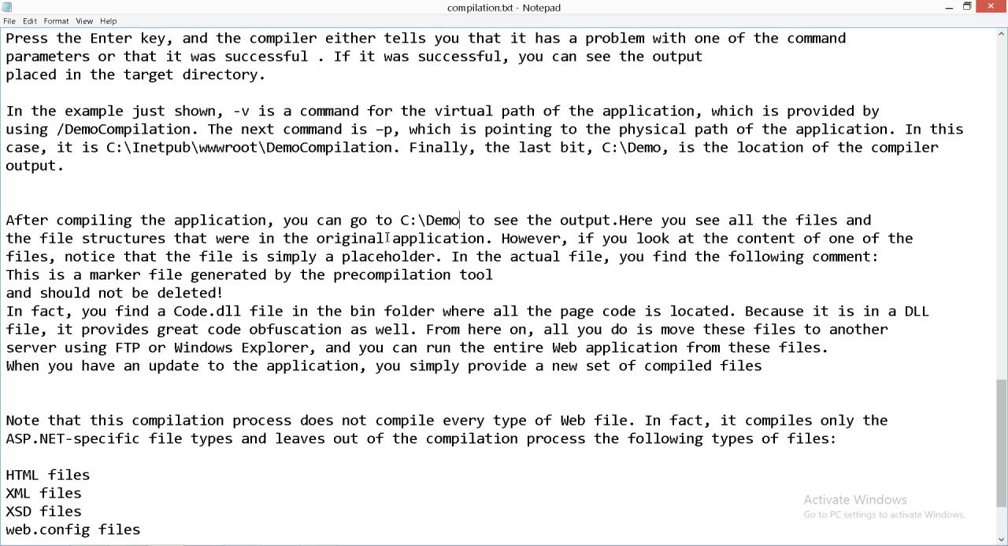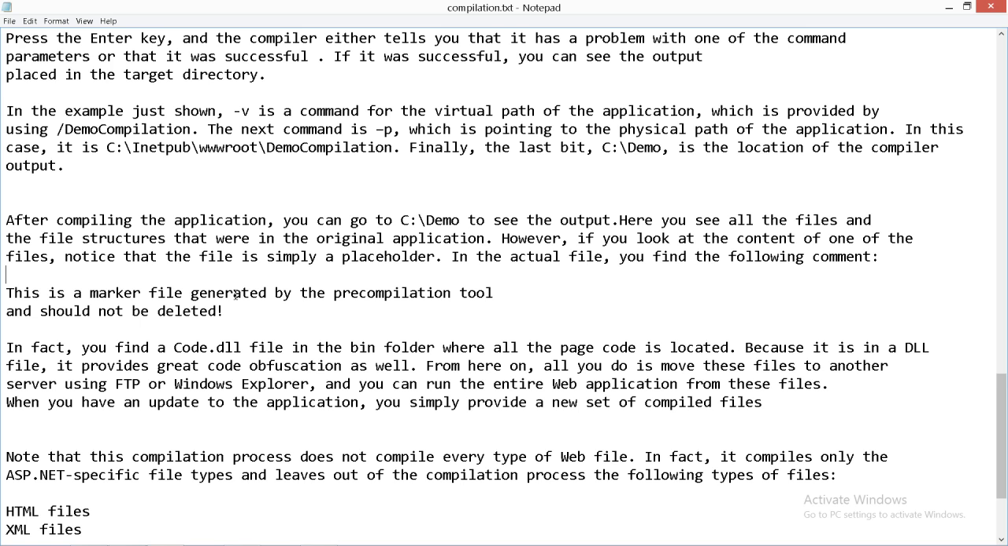Here you see all the files and file structures that were in the original application. However, if you look at the contents of one of the files, notice that the file is simply a placeholder. In the actual file, you find the following comment: this is a marker file generated by the precompilation tool and should not be deleted. In fact, you find a code.dll file in the bin folder where all the page code is located. Because it is in a DLL file, it provides great code obfuscation as well.